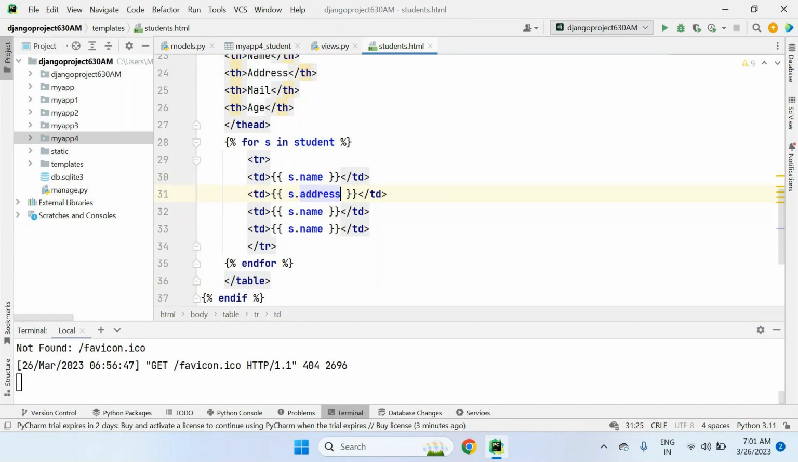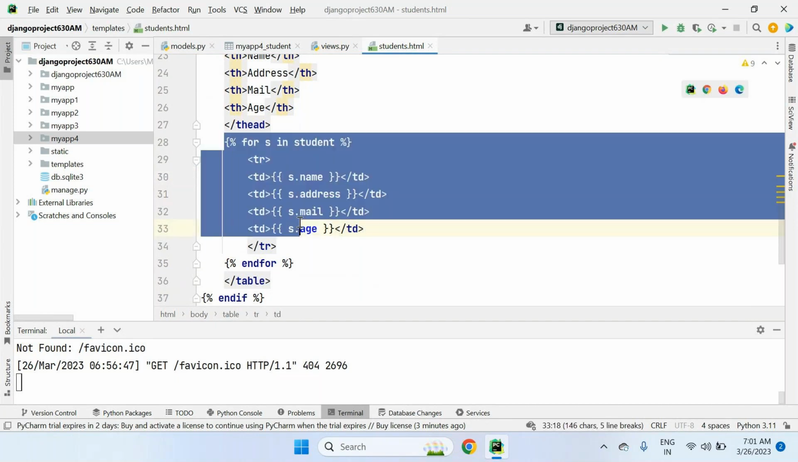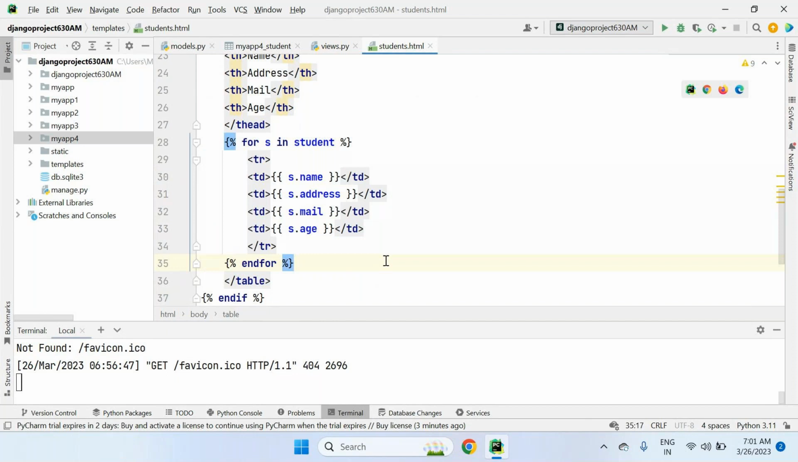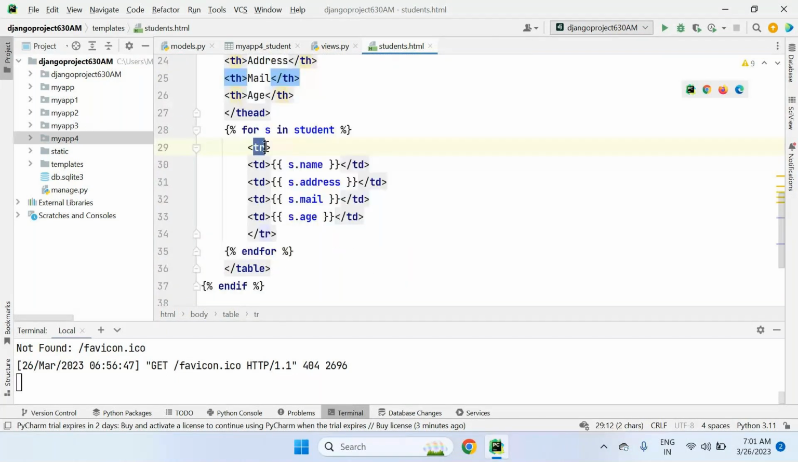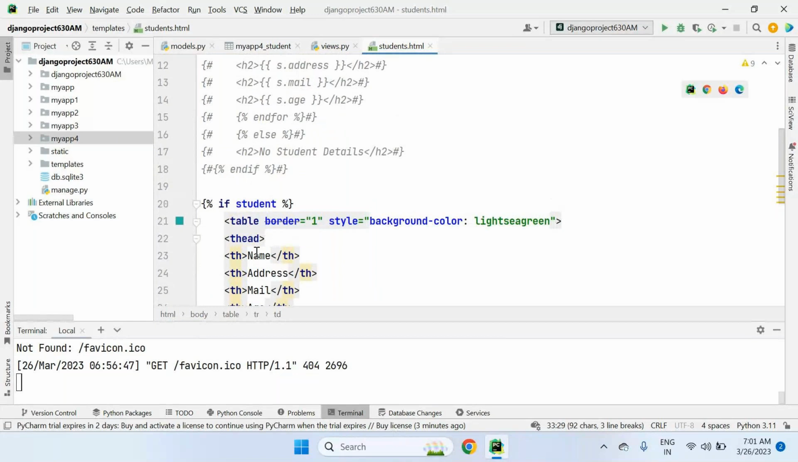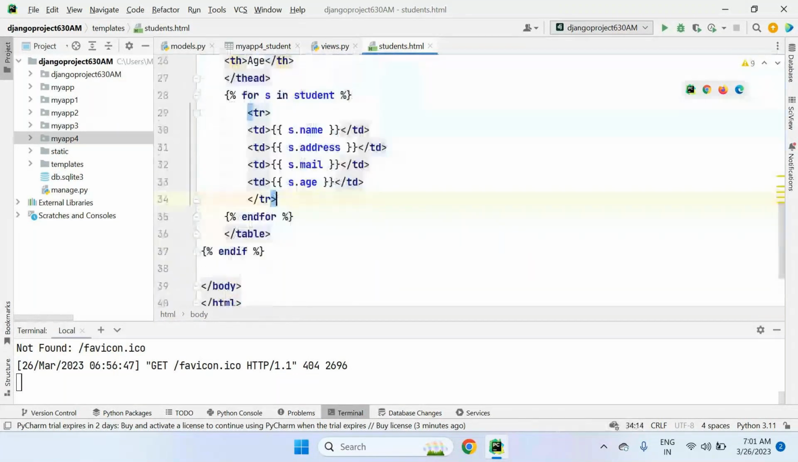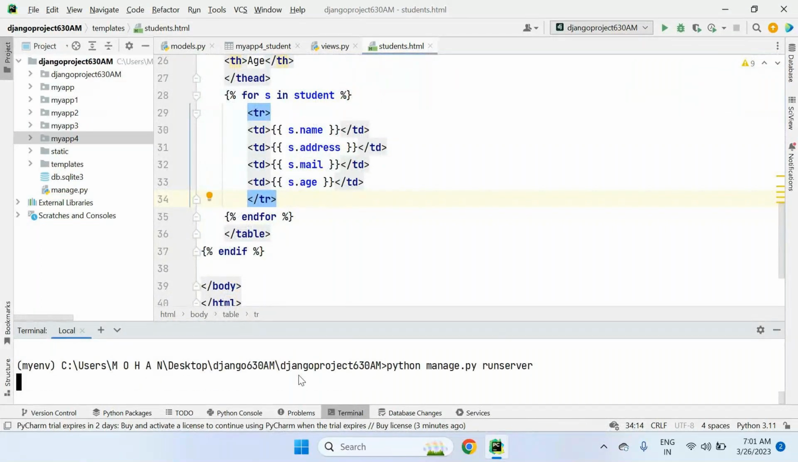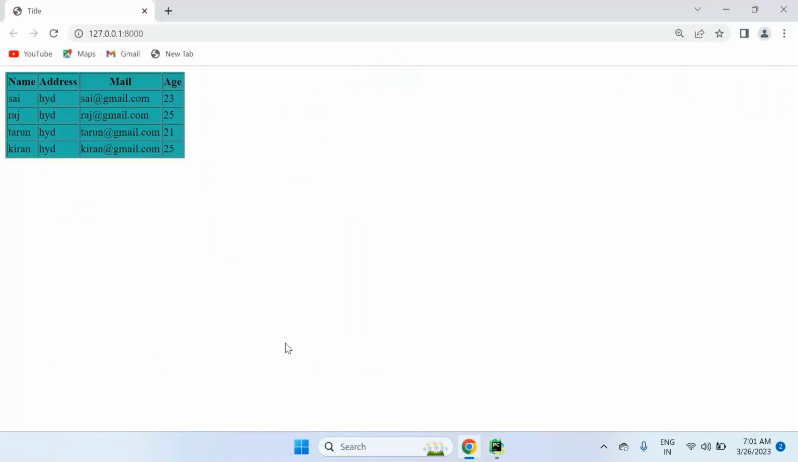Here s dot mail, here s dot age, like this. So s dot name, address, mail, age. Each and every value is coming into the td section. This is the for loop, the same loop I'm using, but only the thing is I'm using it into tr. tr means table row. The total headings are also available here. So this is overall to display the data in table format because it's going to appear good. So let's start the server, same data. Now you can see, we got this table or not?